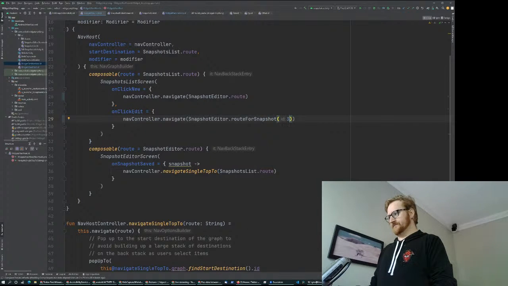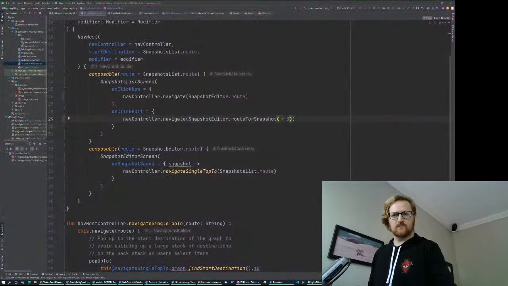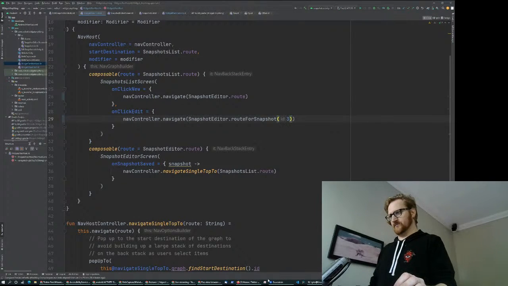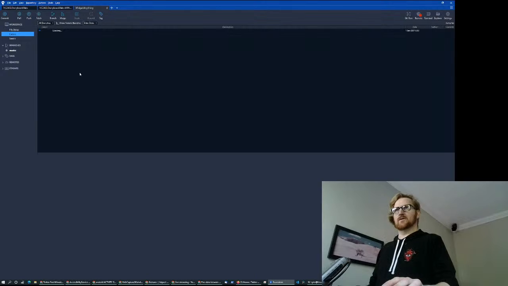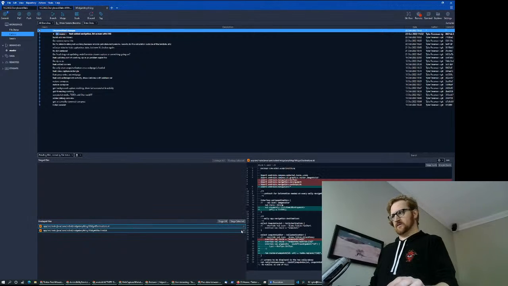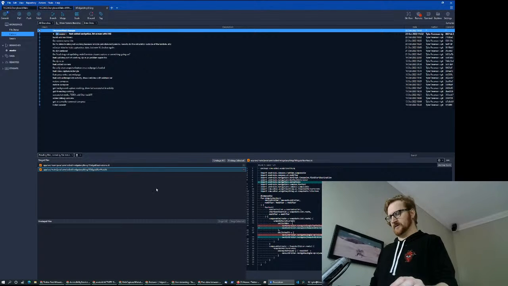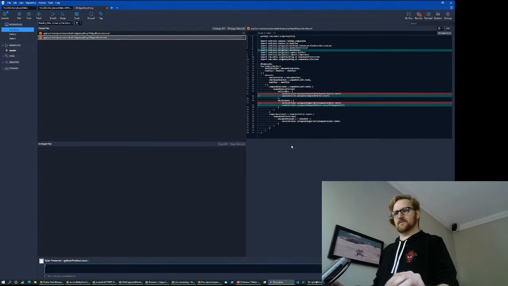All right. I'm just gonna go ahead and commit that. Why not? What did we do actually? We added an argument. Okay, commit. Add ID argument to editor root.